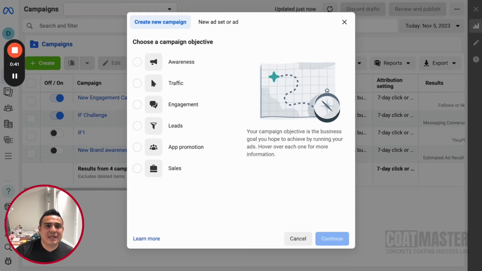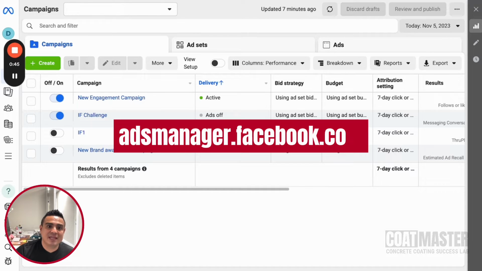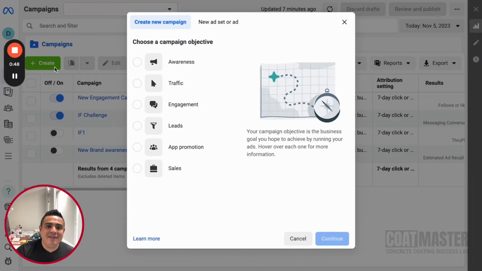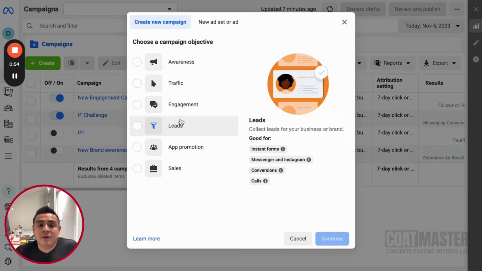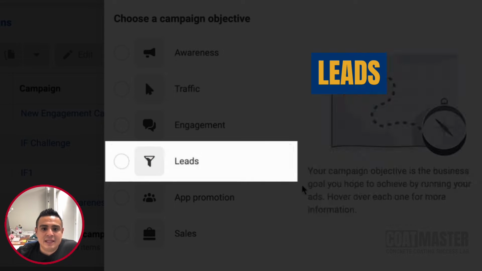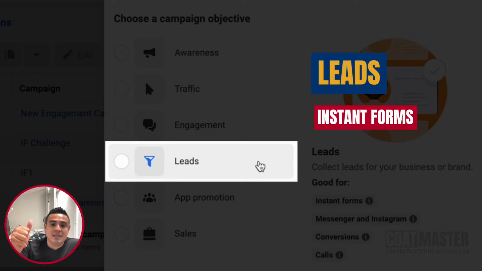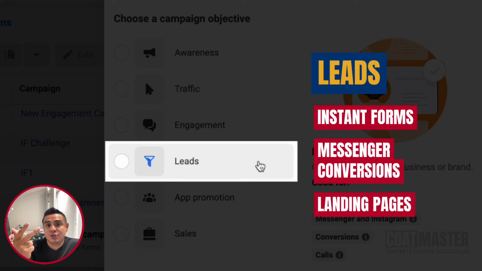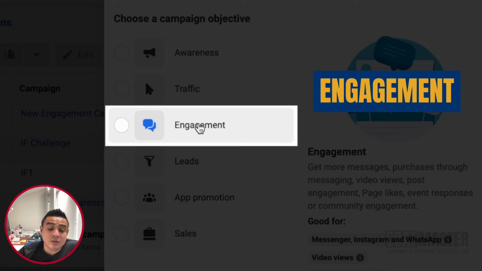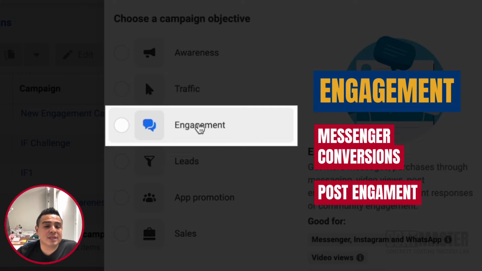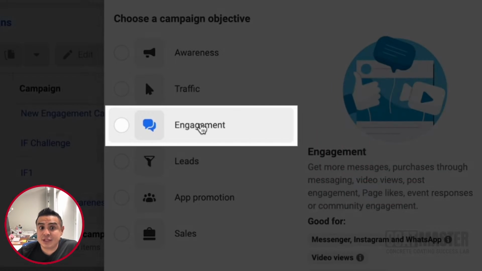In order to understand what these objectives are, you can go to adsmanager.facebook.com/ads manager, click on create, and this is where you're going to have the different campaign objectives. Now, the first one that I recommend for conversions is leads. Anytime you select lead, that means you can generate leads from instant forms, Messenger, and conversions via a landing page. However, if you go up to engagement, you can also generate conversions like Messenger, for example. You can generate post engagement, mainly a conversation through Messenger.